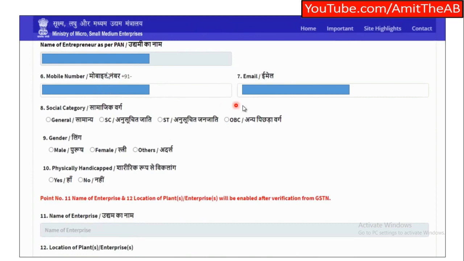After that, put the mobile number and the email ID. Then you have to select the category, that is general, SC, that is scheduled caste, scheduled tribe, or OBC. Next you mention the gender, that is male, female, or others. Put whether you are physically handicapped or not, yes or no. And after that, it would come to point number 11 and point number 12.